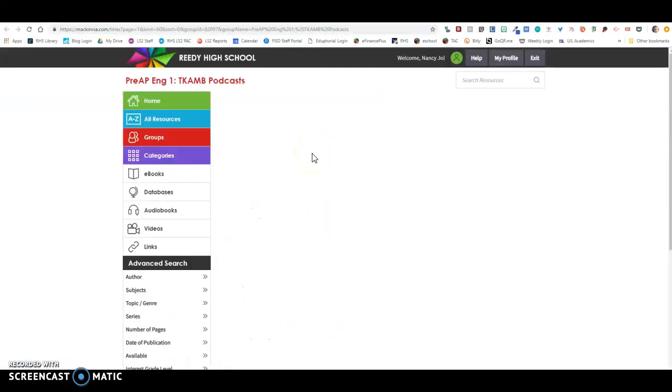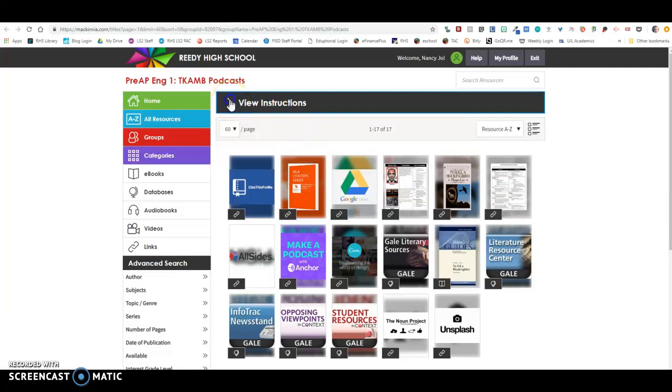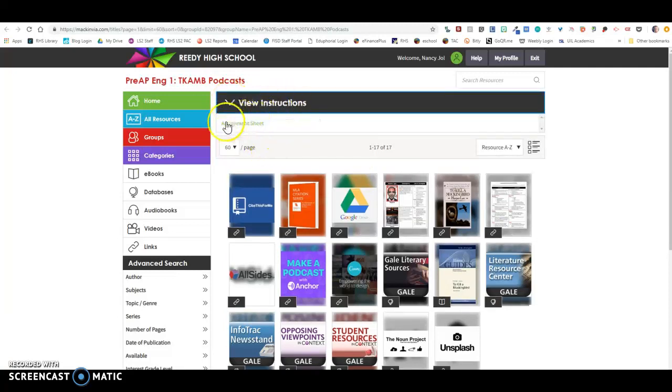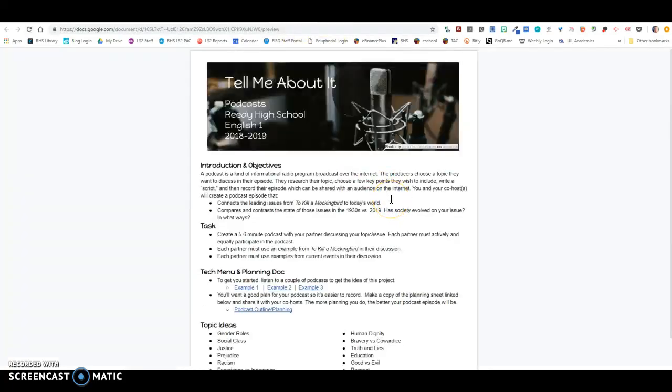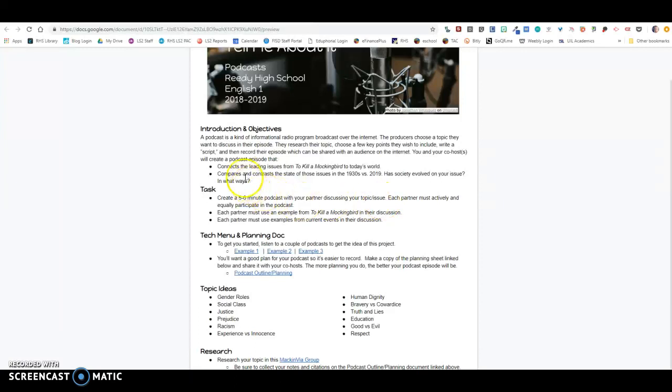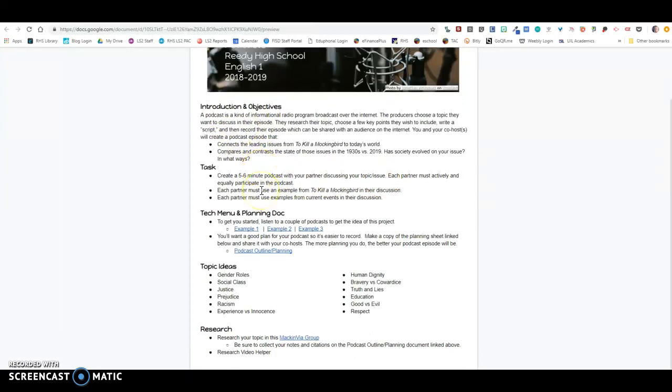It is going to take you into the Mac and VIA group for this project. Up here in the instructions block, you'll see this assignment sheet. You can open up this assignment sheet, and on it are the instructions for this assignment. It gives you your introduction and your objectives, your task, and then you are going to look at this part first, the tech menu and the planning doc.